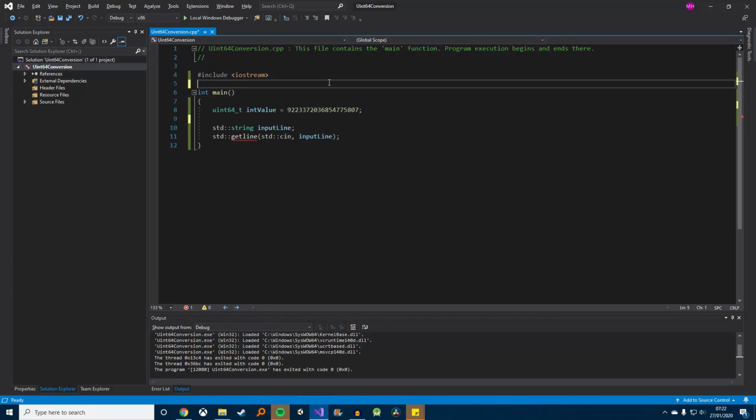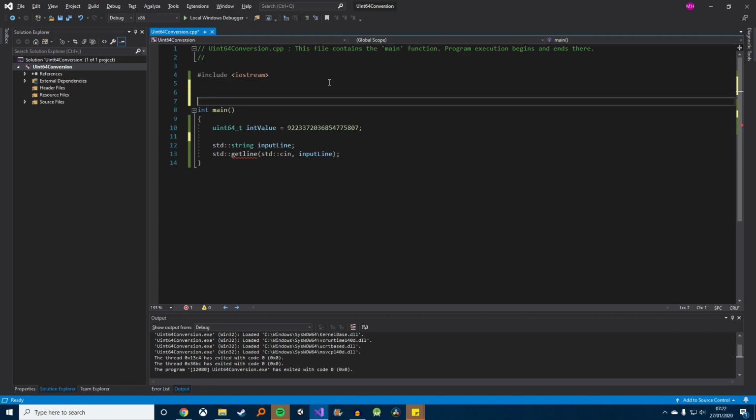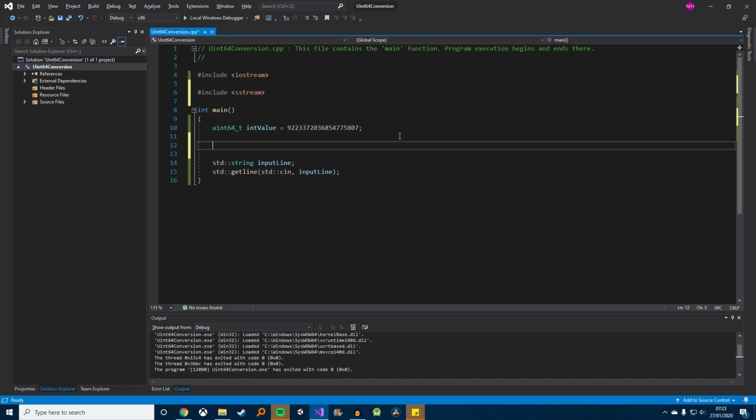Hello, this is just a quick C++ tutorial on how to convert a uint64 into a string value. It's quite simple actually. We're going to use string streams to do this, so what you need to include in your file is the sstream reference. We need to create a string stream.